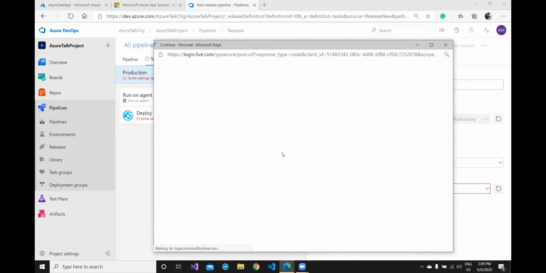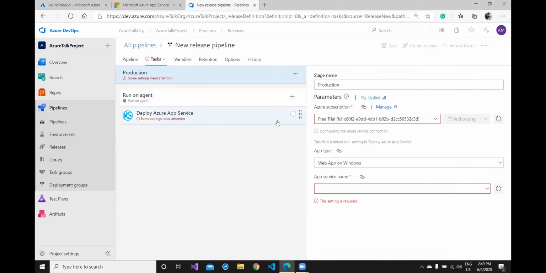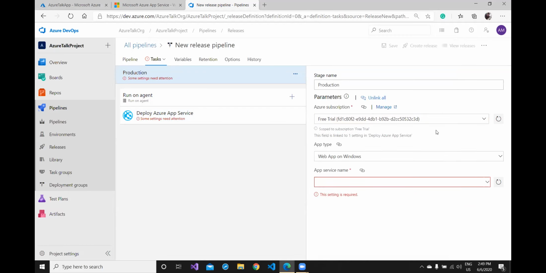Once I pass my credentials, it will be validated by the Microsoft portal, and if it is successful, then there would be some green signal. It's taking time. So my subscription is applicable here. The field is linked to one setting, deploy Azure App Service.